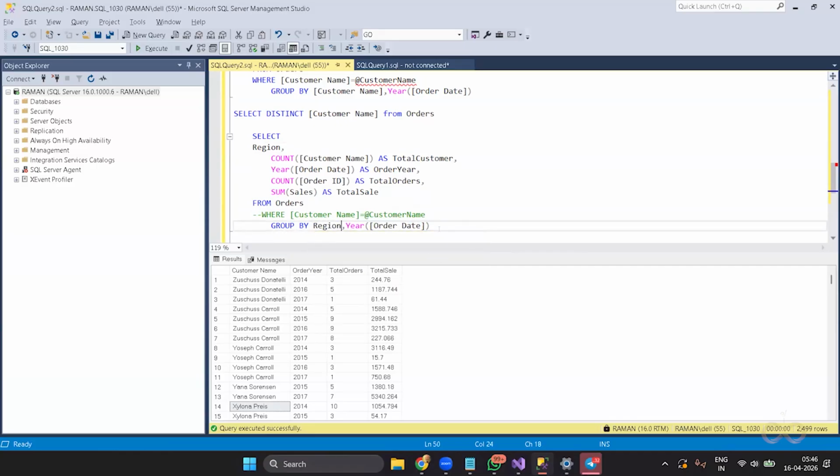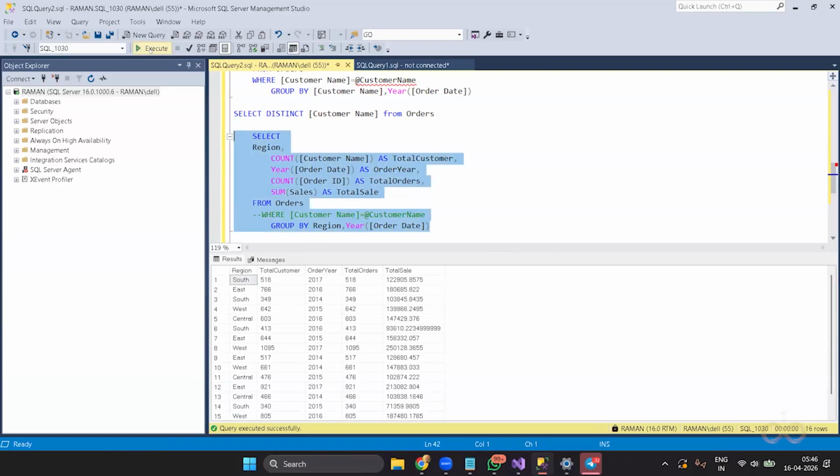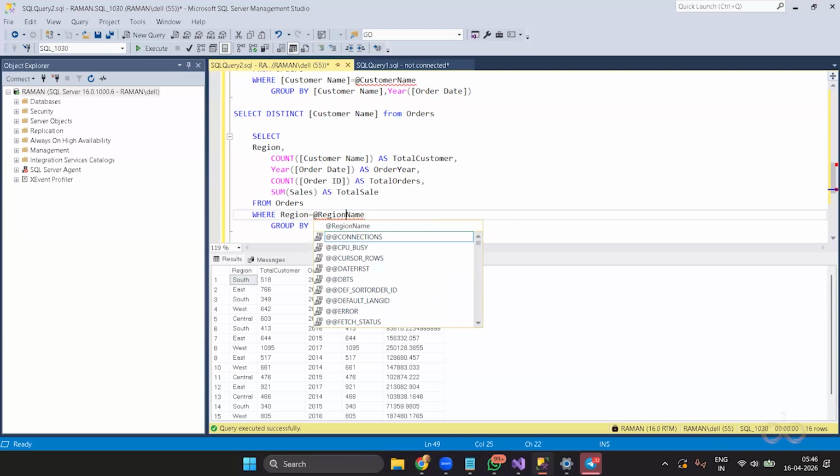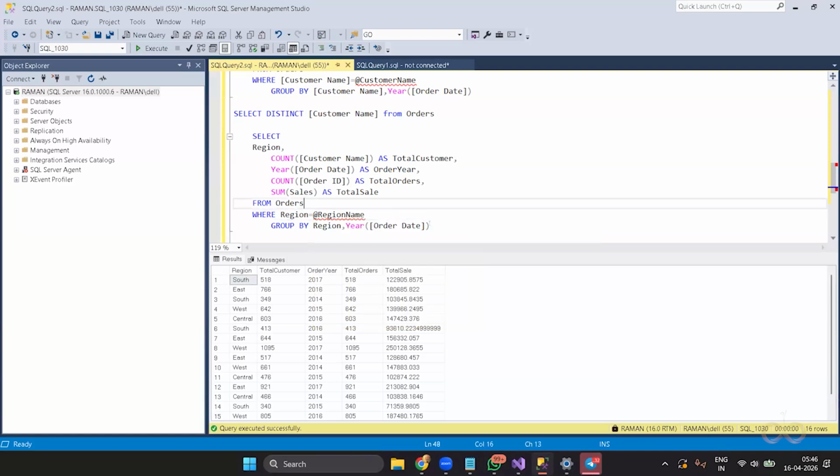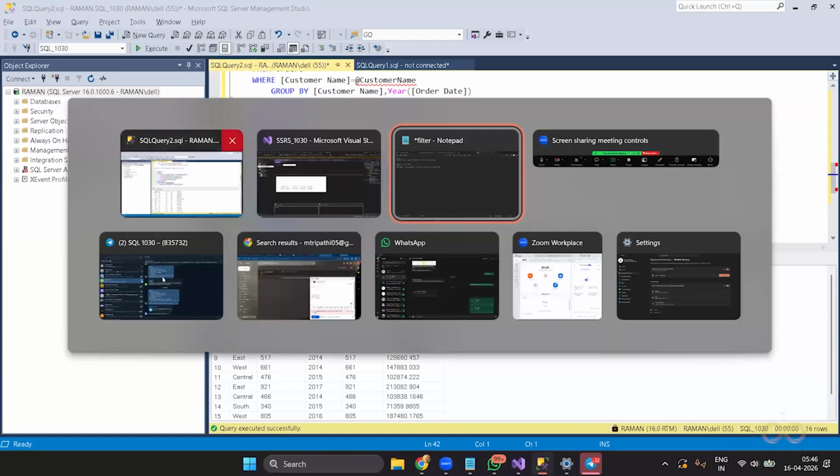I'm just checking the query, guys. Okay, the query is fine, perfect. So now I write the where clause, but on the basis of region name. So now this time I'm going to choose this query, guys. I'm sharing it on Telegram.